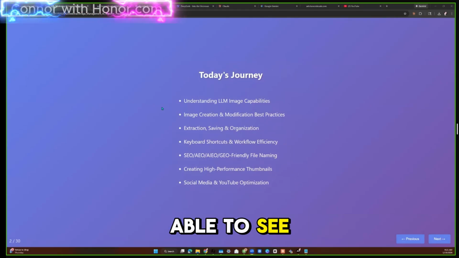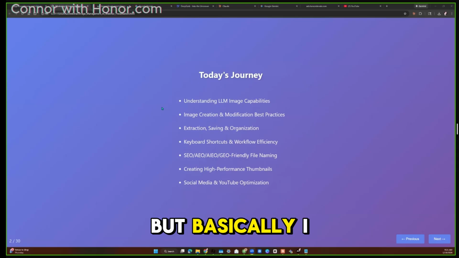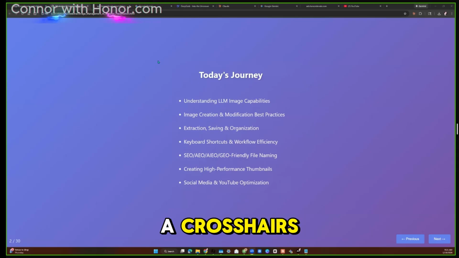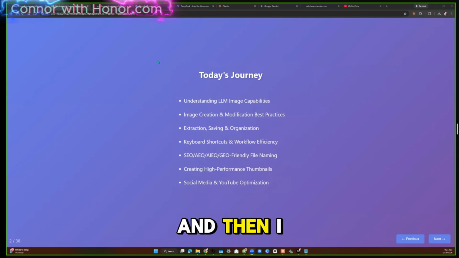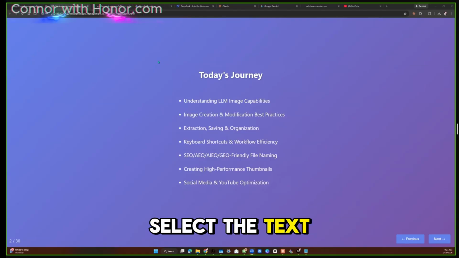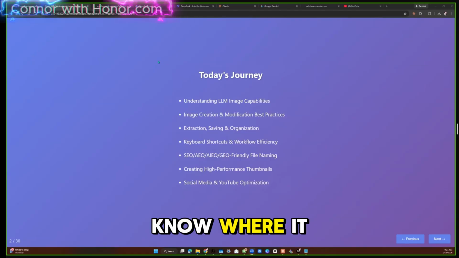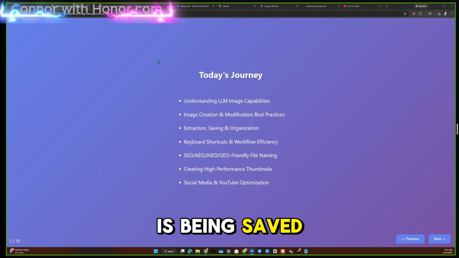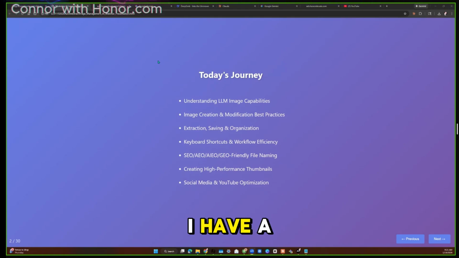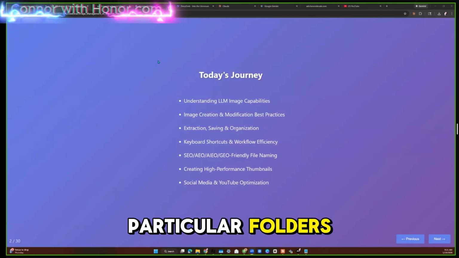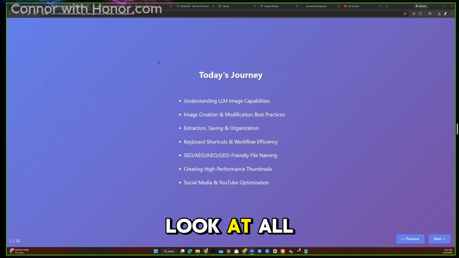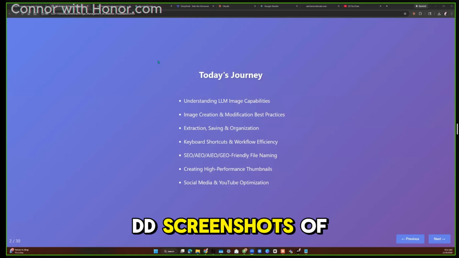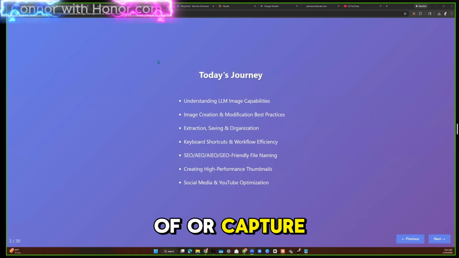I don't know if you're able to see that. I'll have to see if it comes through. But basically, I pushed that screen. It gave me crosshairs, and then I was able to drag that and select the text. This is very helpful if you know where it goes. You have to find out where that PC file is being saved so you can directly access it. I have a shortcut to those particular folders so I can go in and look at all the stuff that I took screenshots of or captured as images.